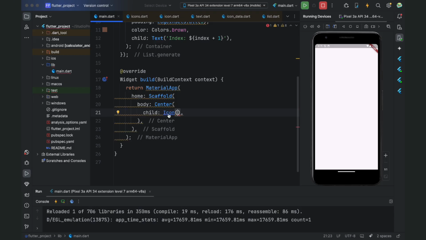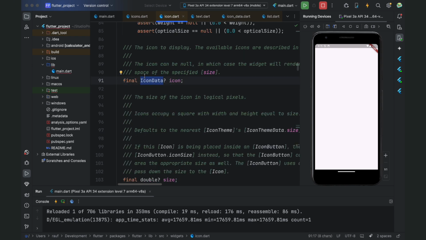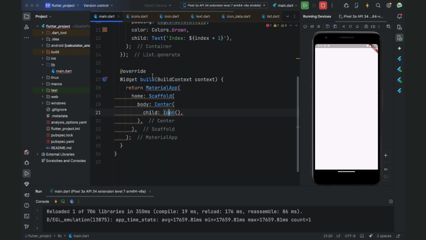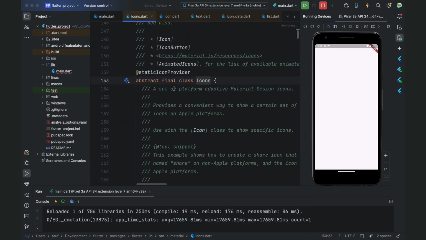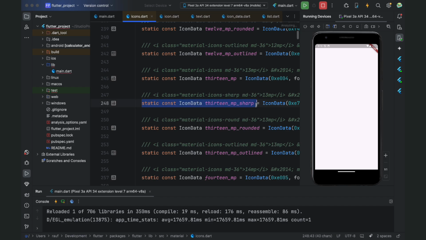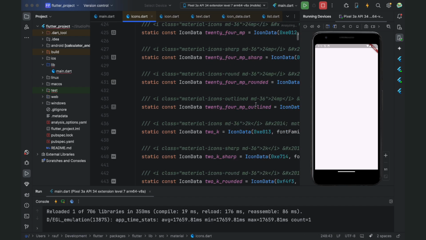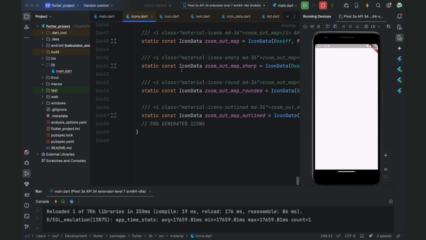The Icon class has a positional parameter icon of type IconData. Typically, we don't create instances of this class directly, but instead use pre-made packages. One such package is Icons. Icons is a special library, more specifically a class, built into Flutter. It contains many static variables of type IconData, such as home, settings, search, cart, and many others.